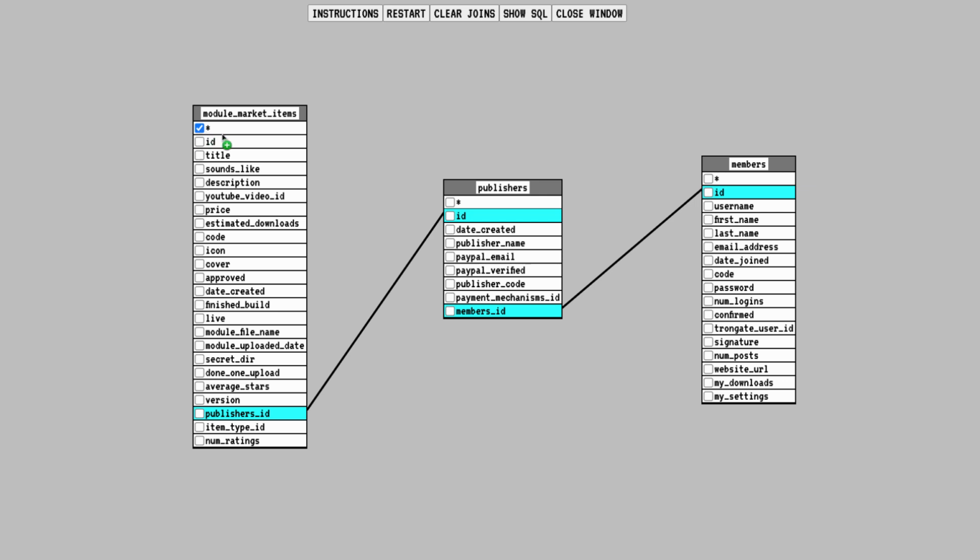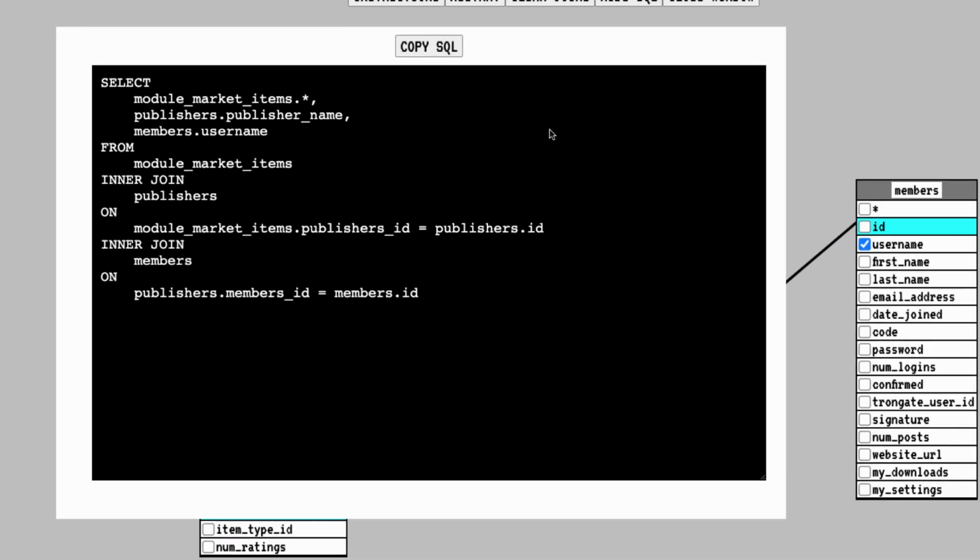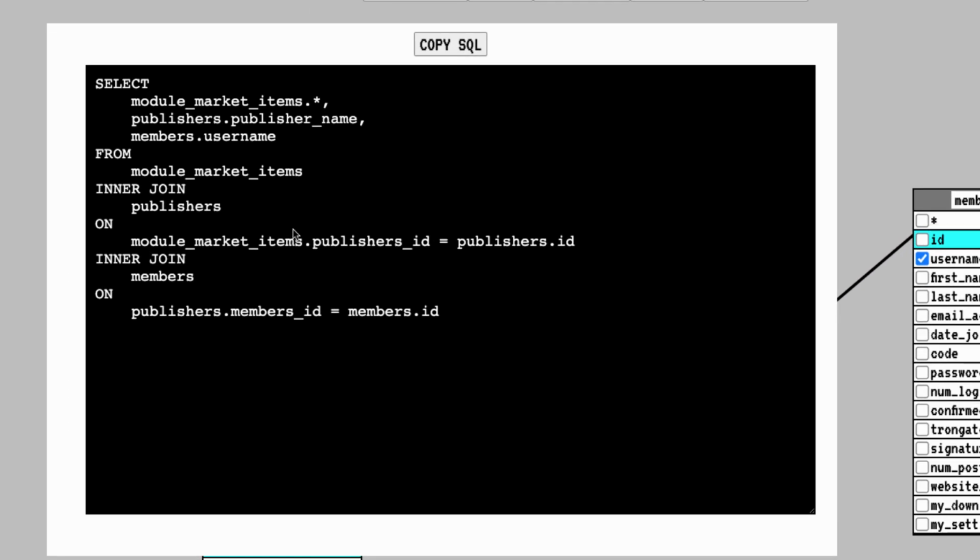I've ticked the little asterisk here. I could say, give me the publisher's name. I could say, give me the username. And that'll actually be just fine for that. So once you're happy with that, you can click Show SQL. This is actually quite a simple join, but it generates the SQL for you.